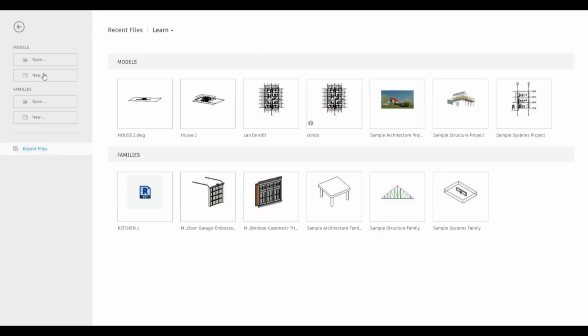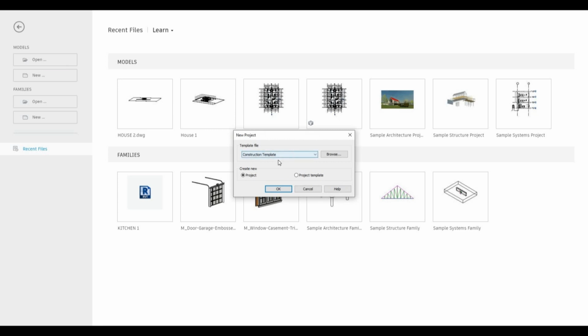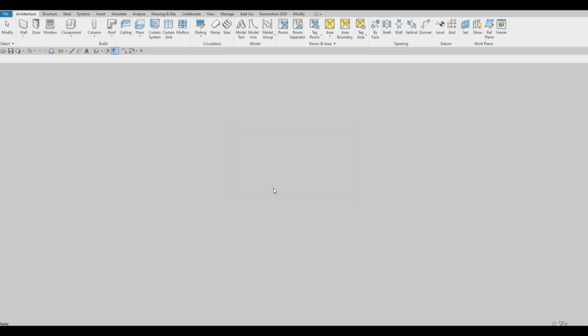So to start, let's open a new architecture template. Click on New, go to the drop down, click on Architecture Template, and then press OK.